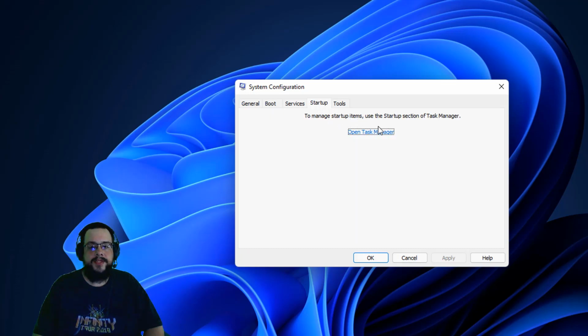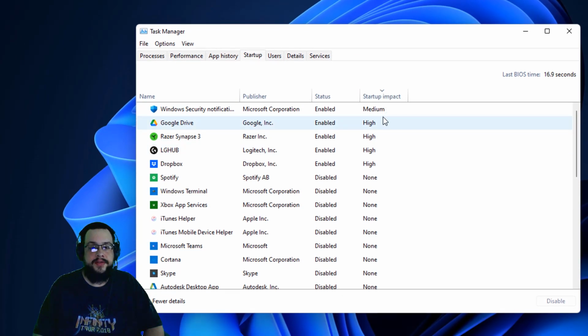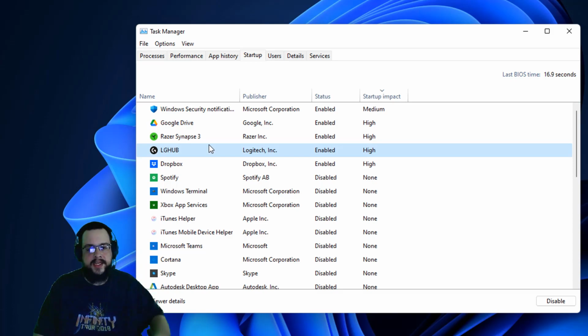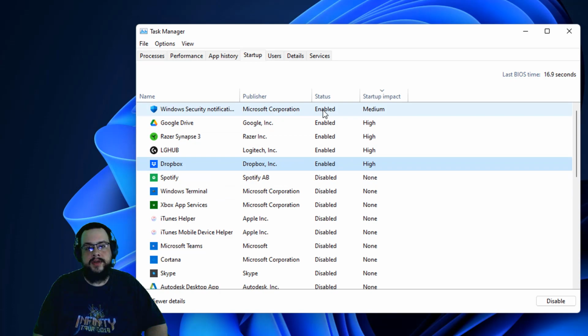We can also go to startup, and startup will just open Task Manager. If you watched my Task Manager video, I went over some details on how to use that to choose essentially what programs you want to run when you start your computer. Mine takes 16 or 17 seconds to start, and that's because I have these processes enabled. I have Windows Security, I have Google Drive, Razer Synapse for my mouse and keyboard, LG Hub for my headset, and Dropbox for work. So all of these start when my computer starts, and you can see that most of these are high impact and take a long time.